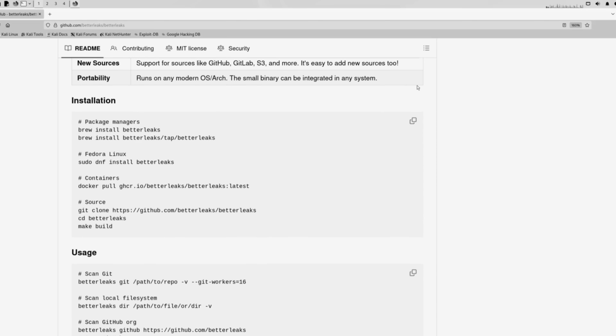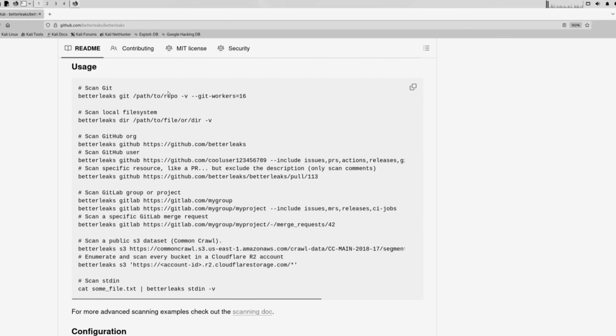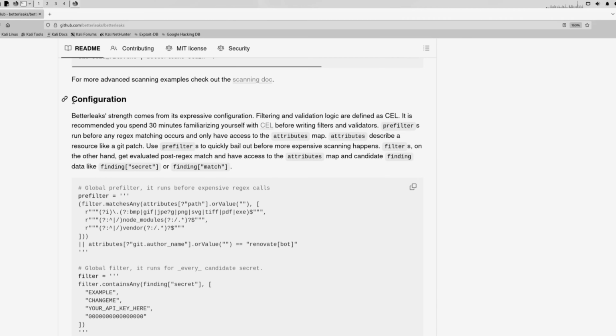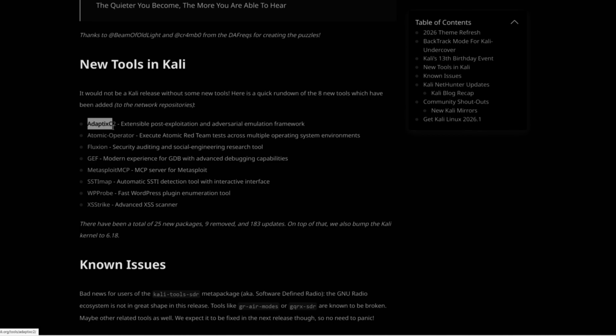BetterLeaks is the ethical hacker's answer. It scans repositories, code bases, and even deployed web applications for exposed secrets using detection logic that's specifically designed to catch the patterns that other tools like TruffleHog or GitLeaks miss. It's faster, it's smarter about reducing false positives, and it covers a broader range of secret types.